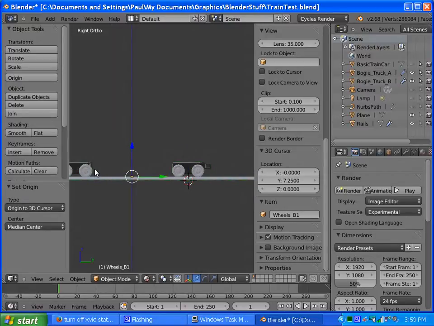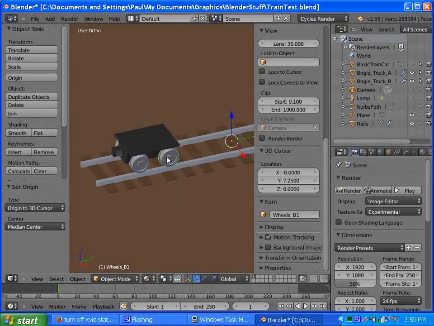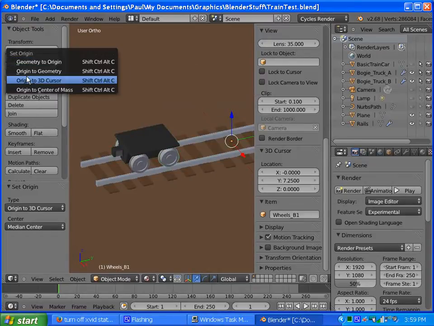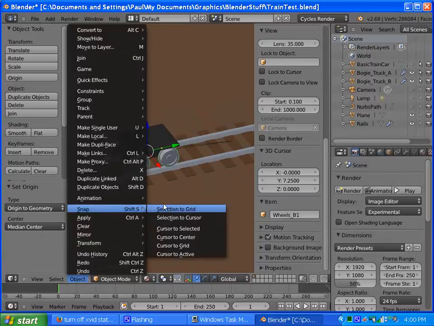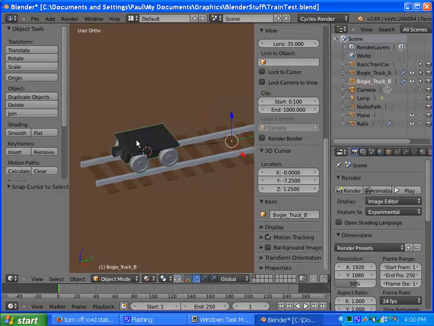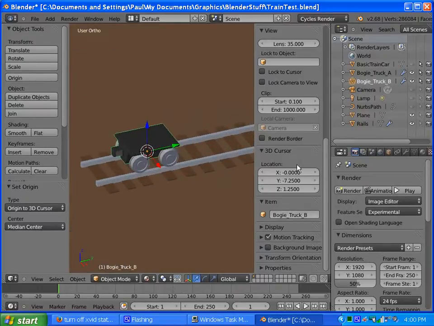And now we get to do the same thing with the next bogie. So I'll just do it, and you can watch. Alright, here we go. Same thing, origin to geometry, origin to geometry. Select both of them. Snap the cursor. Where's the cursor? There's the cursor. Cursor to Selected. Alright. Now we pick the bogie, and Origin to 3D Cursor. And oh, we forgot to do one little thing.